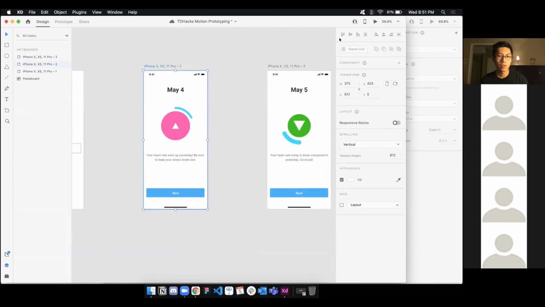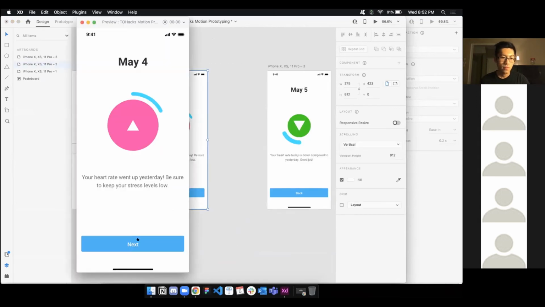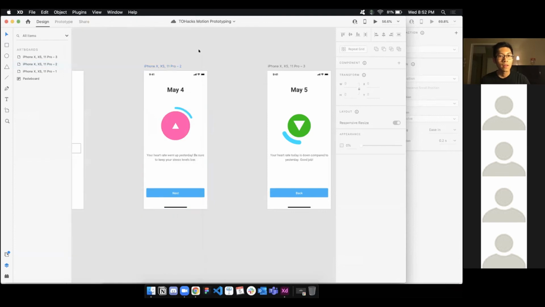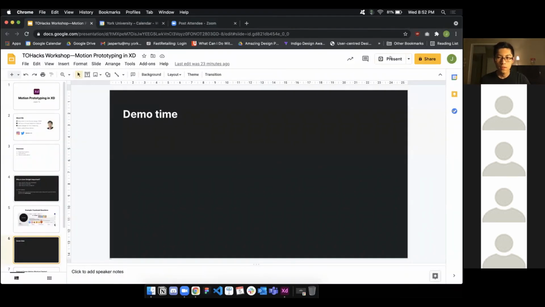So that when you go in here, yeah, it just slides out. So it's like a smooth transition. This could be nice if you're prototyping an onboarding flow and you want the text to go in really nicely. So yeah, that's that for prototyping. Let me go back to my slides.